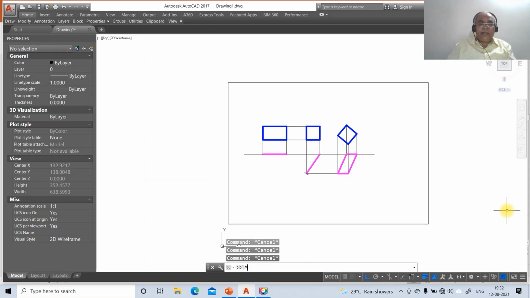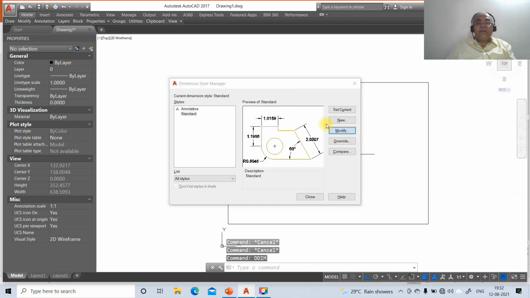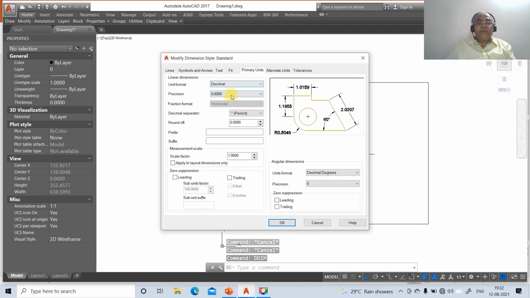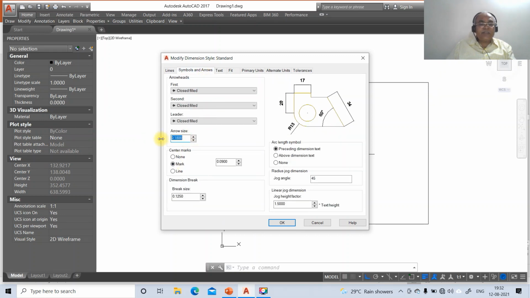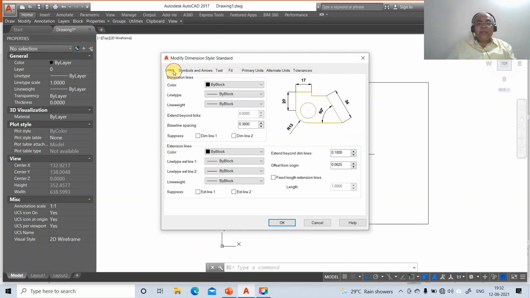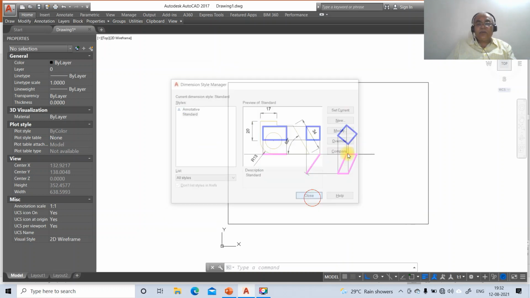So now we go to DDIM. Go to modify and go to primary units, make the decimal as 0. Then go to text, align with the dimension line, take the text height as 3. Then center becomes above, then offset from the dimension line as 3. Then go to symbols and arrows, take the arrow size as 3. Then go to lines, take offset from the origin as 3. Then go to OK and say close.